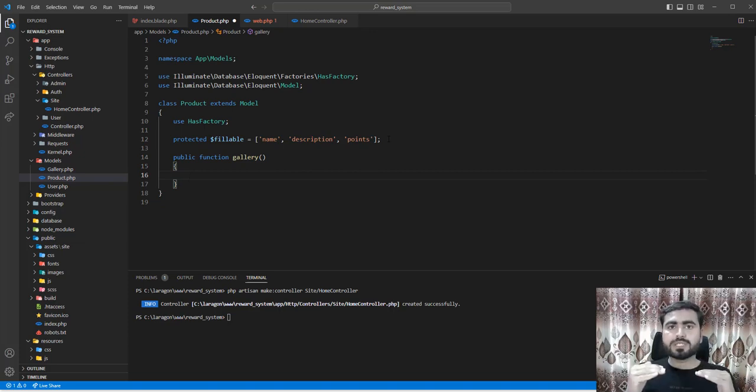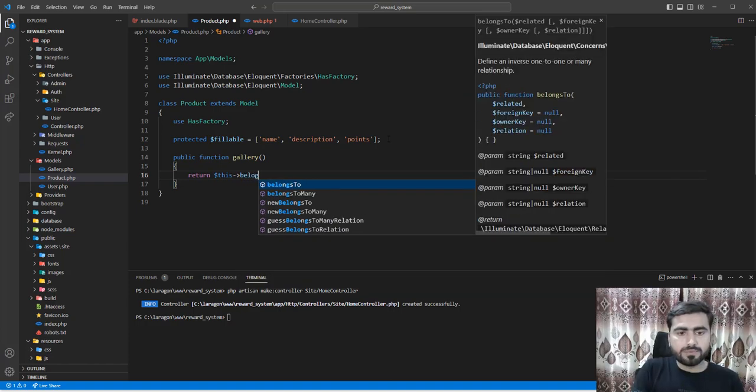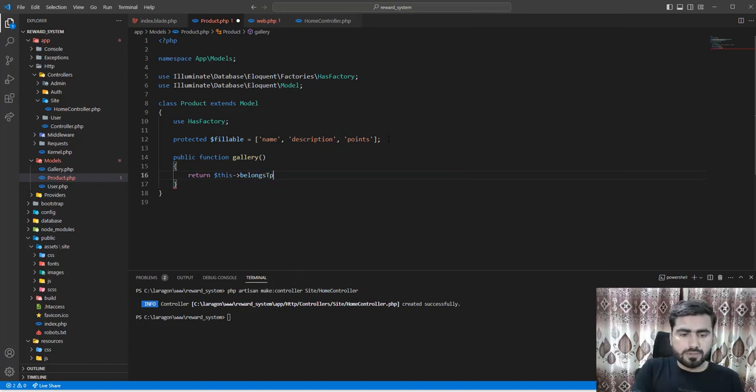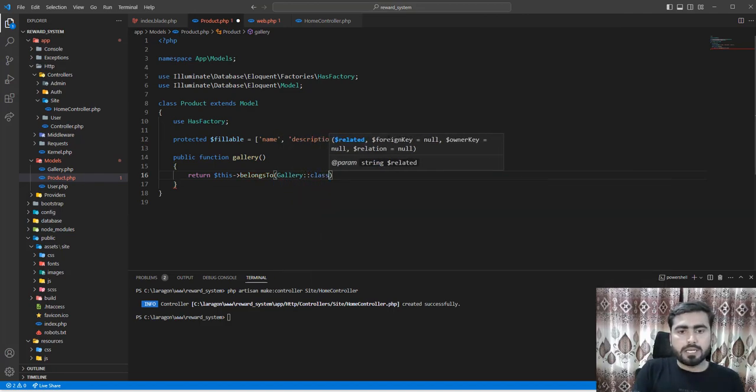Now each of our products has a single image, so it means that we have a one-to-one relationship. If in your case you want to display multiple images of products, you can, but then you will need the one-to-many relation, where one product has multiple images. For now we have a single one, so I'm going to use a single one. This belongs to, and here I'm going to call the gallery model, and then class.